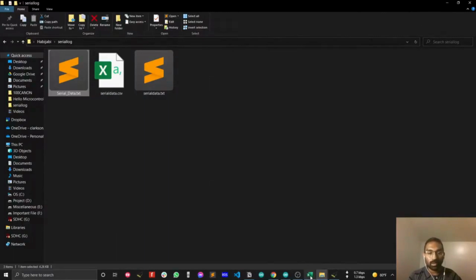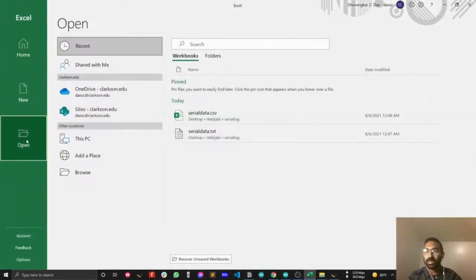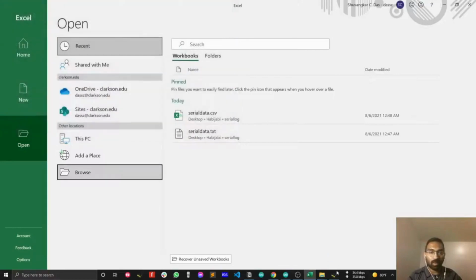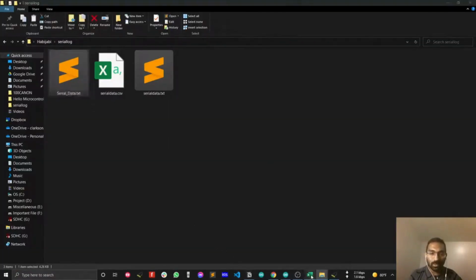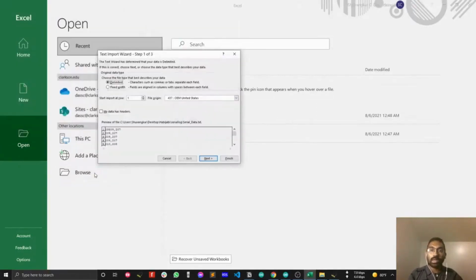I already opened Excel so that I can show you this demo. Just go to open. After that you have to browse for the file, and just before that I have to copy the file location. Just copy the file location with Control C, and then press browse. Now this point is important, because you have to show Excel what your delimiter is. So just select delimited data, and after that press next.